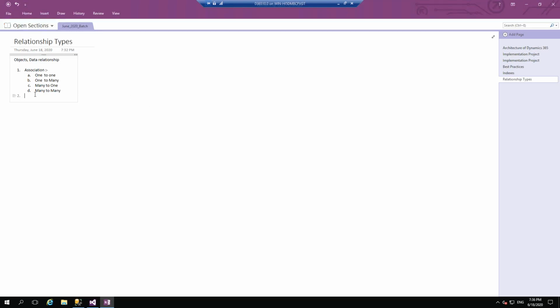And the second one is called aggregation. Aggregation will represent a has a relationship. And we will also call this aggregation a unidirectional association. Aggregation is a unidirectional association.